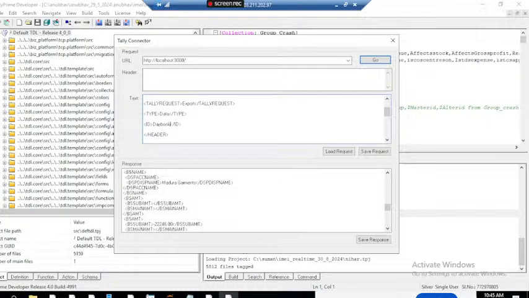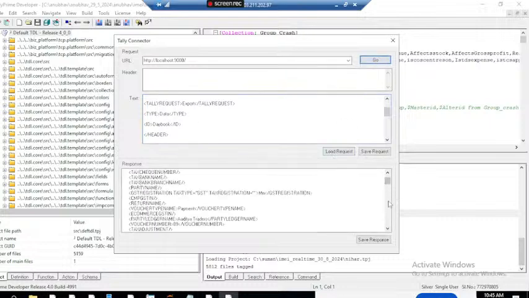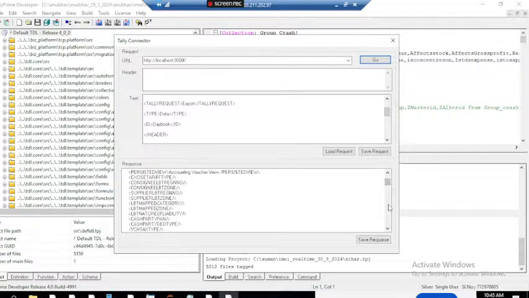Daybook. And I go here. So this is my daybook. The entire vouchers of daybook will come. Yeah, daybook has everything, masters, transactions, everything. Without date filter. Without any filter.